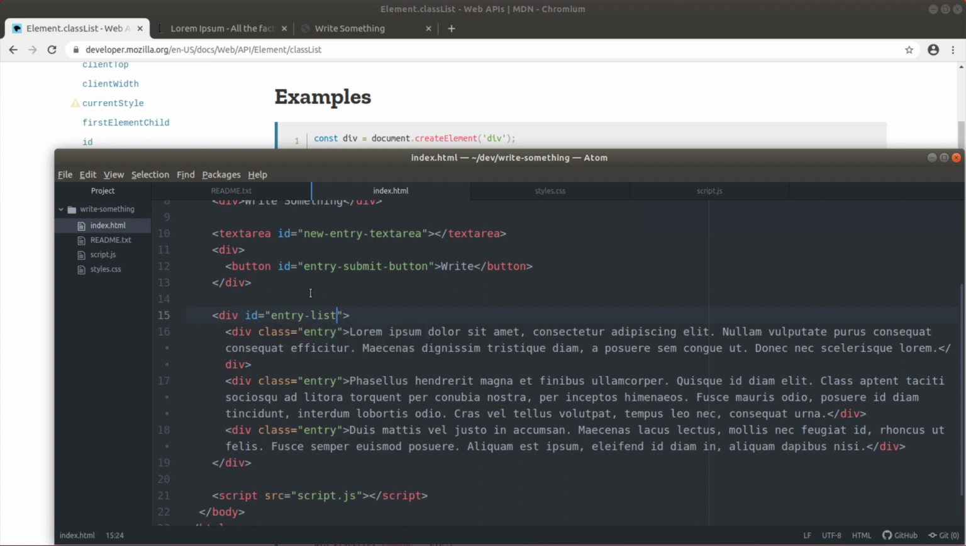Whatever you want to call it. Or you can call it entries. Whatever. Anyway, so I'm going to target this element here. Document get element by ID. Then I am going to add a new entry to the end.